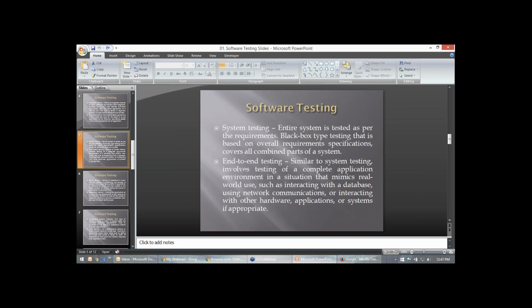End-to-end testing is completely testing from start to end. That could include interacting with the database, network communications, and interacting with hardware applications or systems. It's more of a process point of view, the process you are trying to do, whether a QA process or an ETL process. But system testing is specific to the system, nothing to do with the process. Okay.